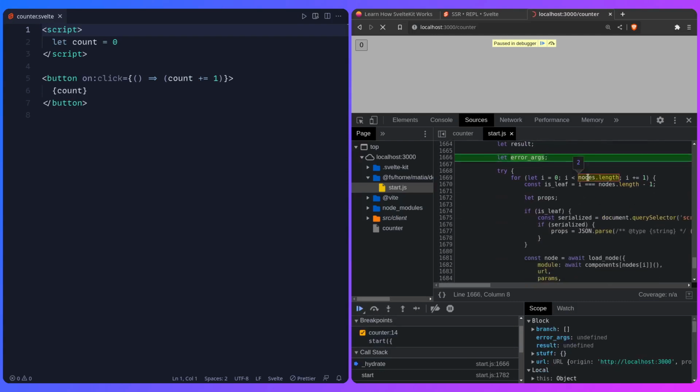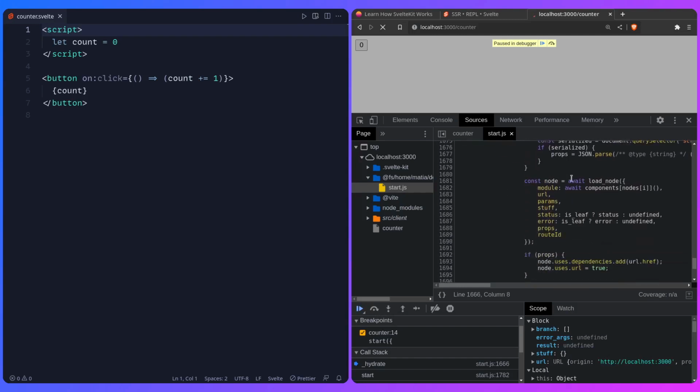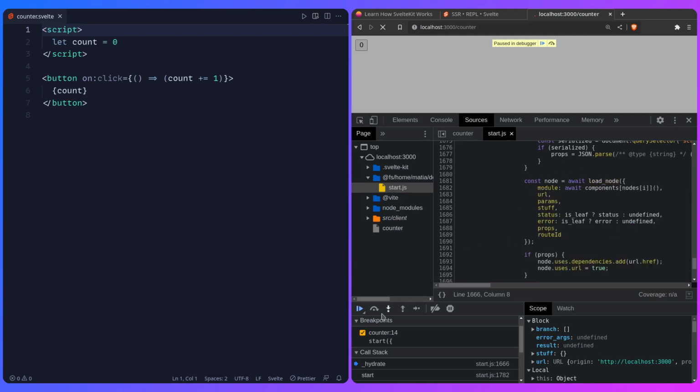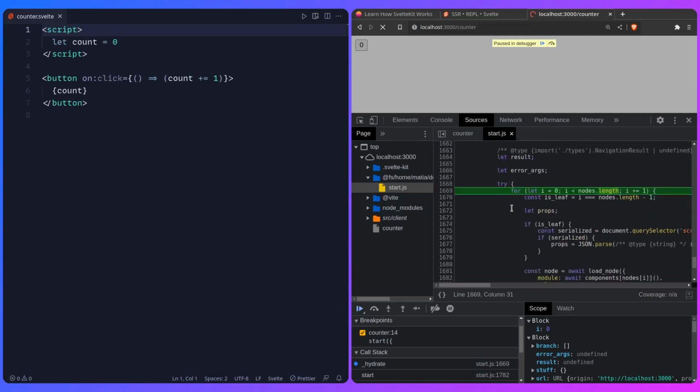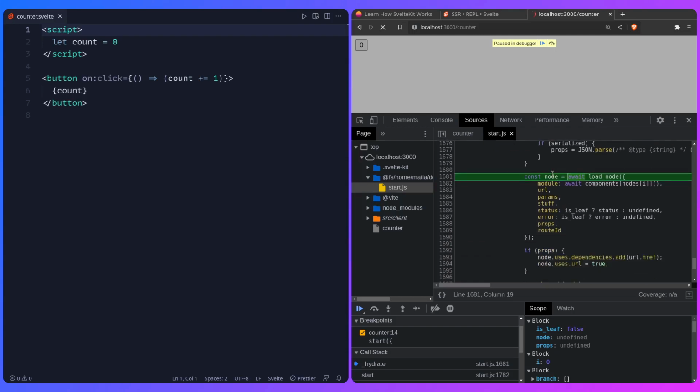So basically here it is going to go over the nodes, and you can really ignore this. And basically what it does, it loads the JavaScript required to make it work. And basically that's it. So it's going through a loop. And remember, we have two things that it needs to load. It needs to load the layout, and it needs to load the counter.svelte itself. But yeah, you can just step through it if you want. It's going to skip this because it's not a leaf. And yeah, this is where the magic happens, right? So we can even skip over this if you want.